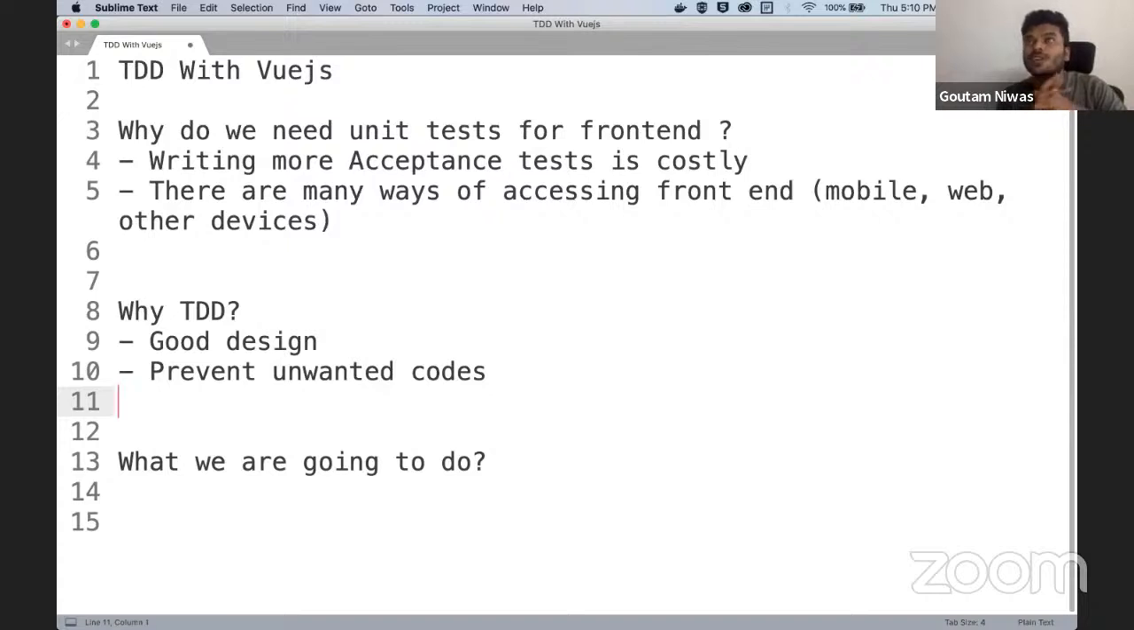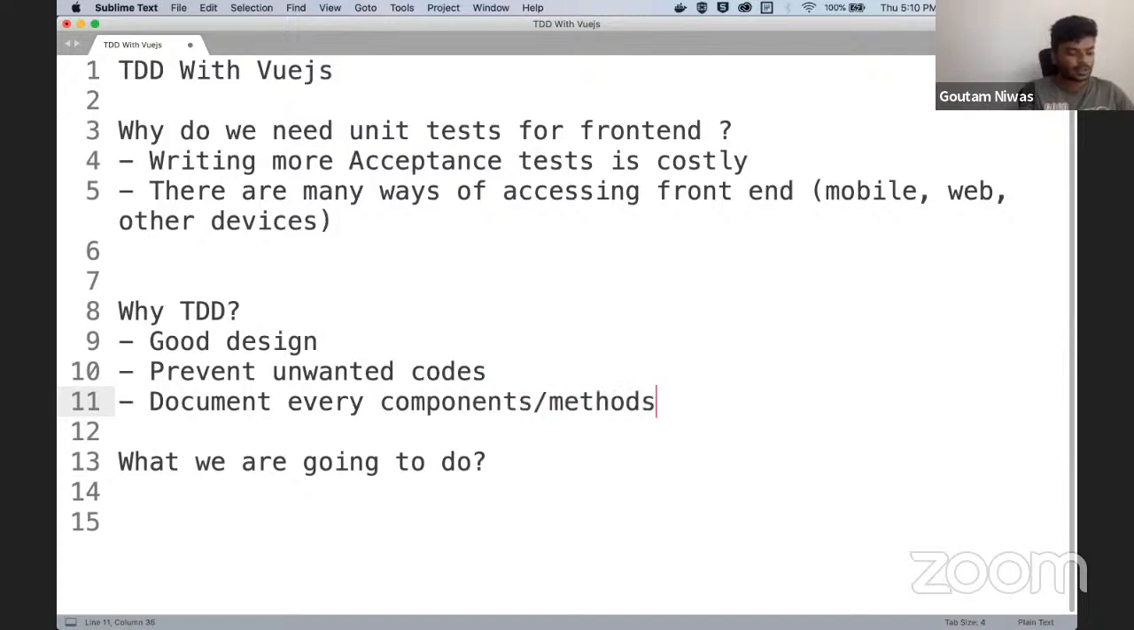And also we don't have very good documentation of the front end. So TDD will help us document every component, method, or feature, right? So this documentation approach is a true approach, right?